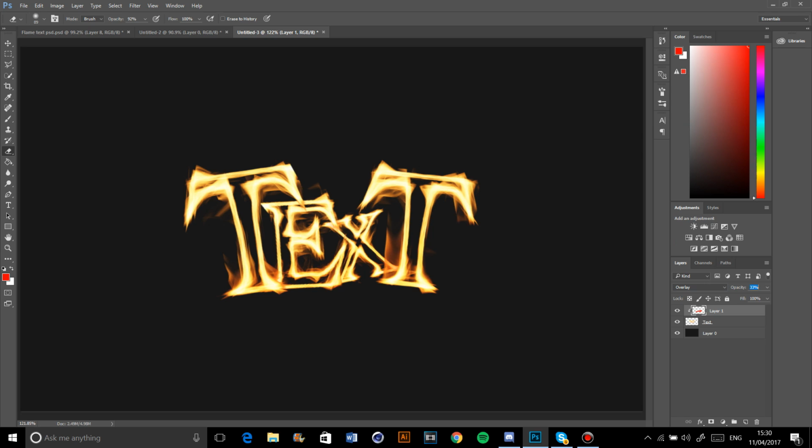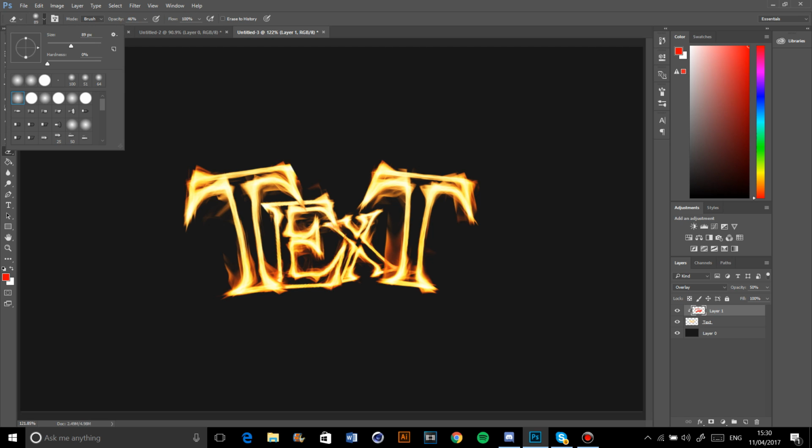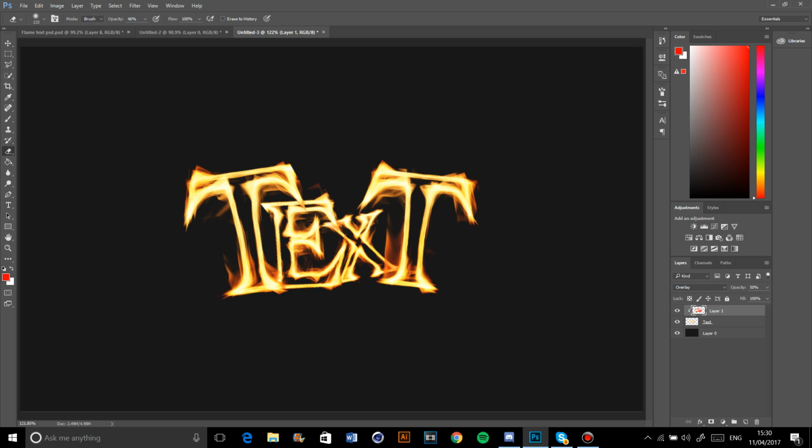Overlay, put an overlay on it, and I'm going to put it to about 50. In fact, I'm going to put a little bit more on the top, just to make it look a little bit nice. It makes it look like orange. Grab a brush, turn the opacity down, size it up, and remove bits where you don't want it to be.